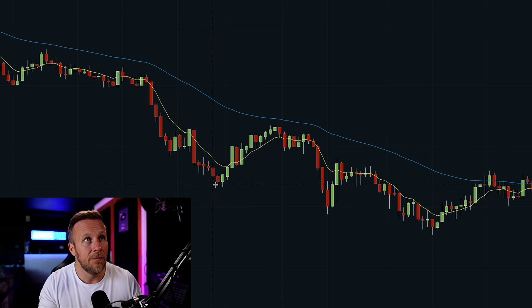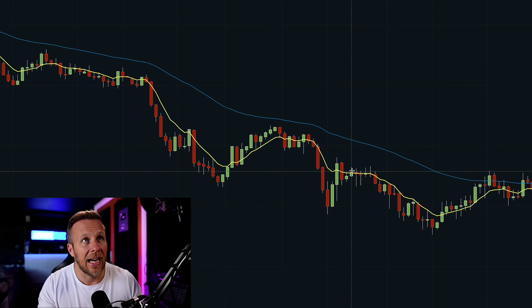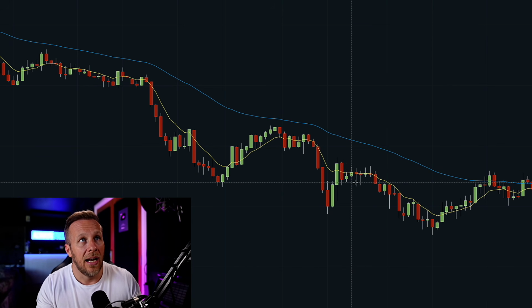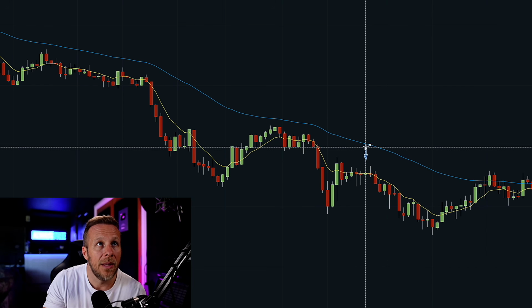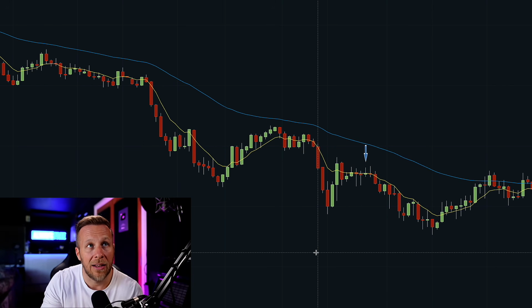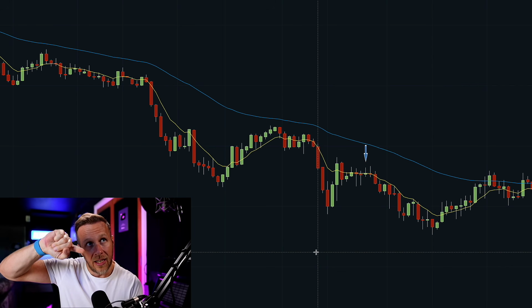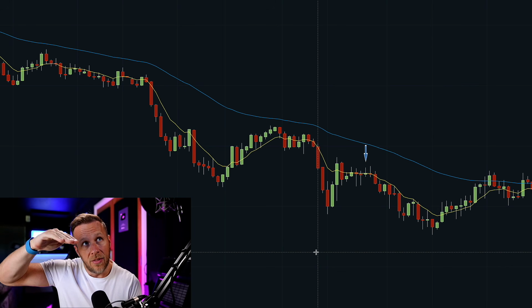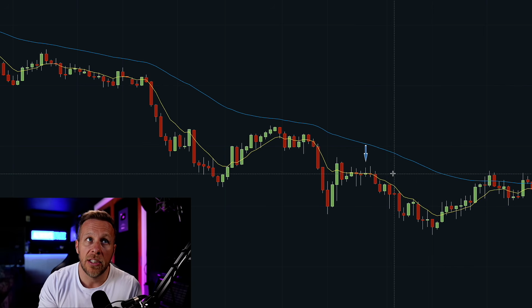So you can see as we pull back here, there's actually one. Here's an interesting one, right? This one here is valid. That's valid because we pulled up, we're up in that pullback phase. We touched the 8 EMA, the open and the close is in the lower 30%. But guess what? This one doesn't trigger.